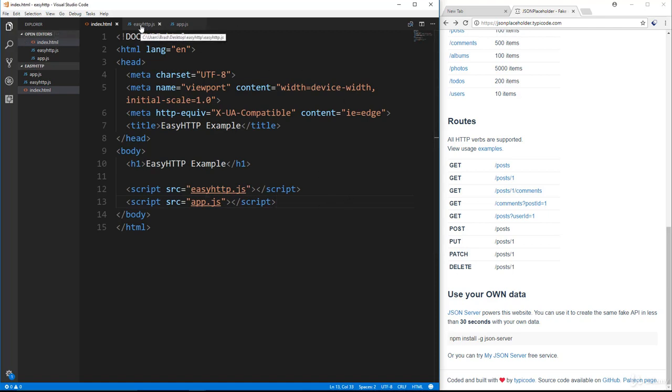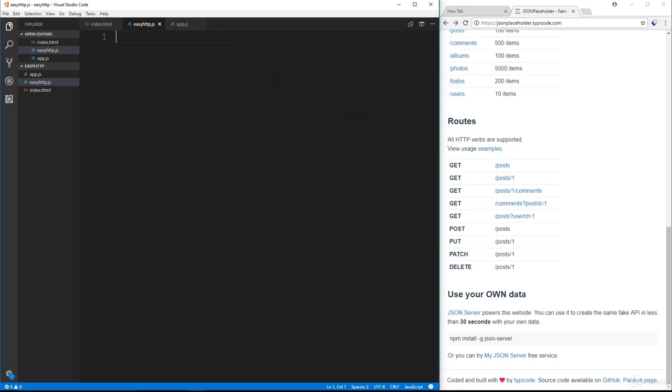Now we're going to go to easyhttp.js, and we're going to start to build our library. Now this is going to be an ES5 object-oriented library, so we're going to use prototypes instead of classes. Now my plan is to remake this later on with the new fetch API instead of Ajax XHR, and also use classes. So we'll make kind of an updated version of the library.